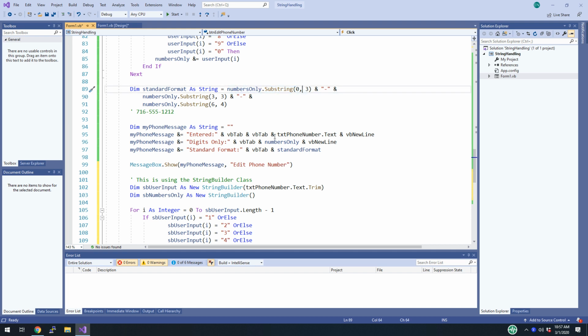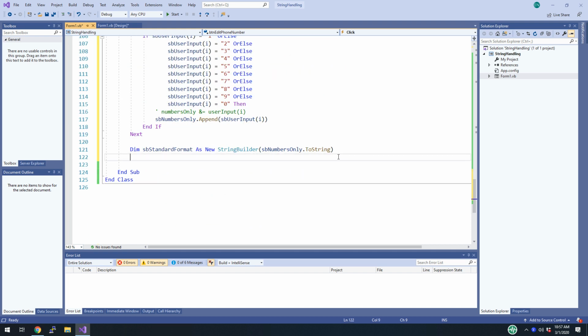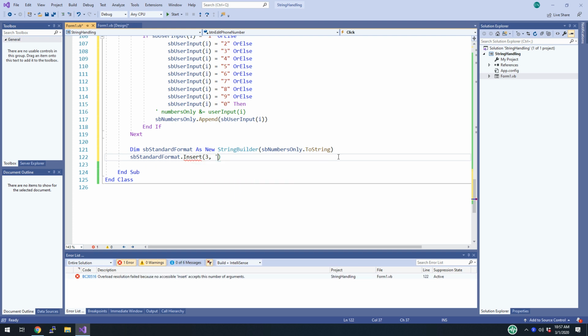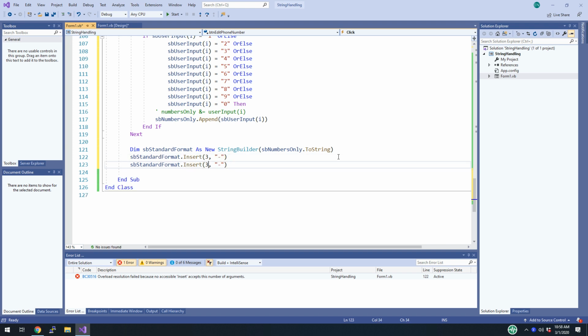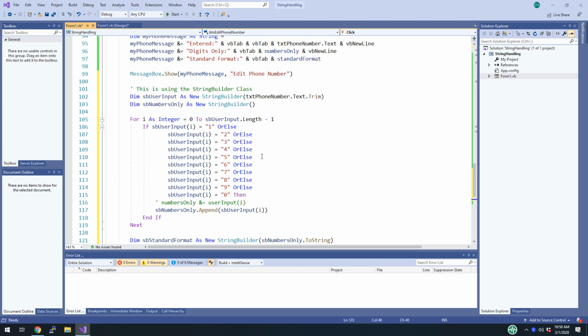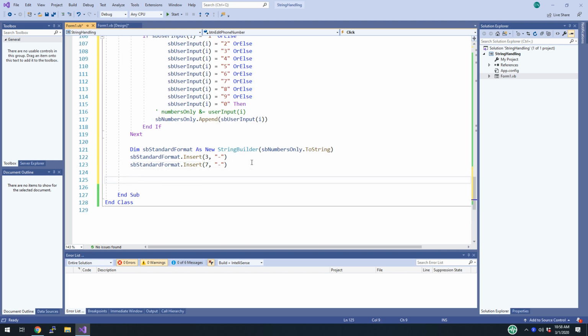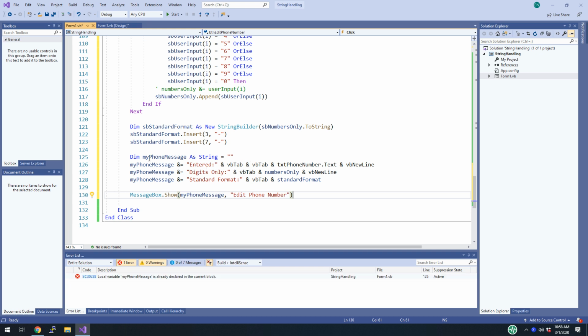Instead of using Substring though, I'm going to say SB standard format dot Insert, and with Insert, you pick a position. So at spot 3 I want to insert a dash, and I want to do the same thing at spot 7. All right, and now I'm going to take my message here. My phone message has already been declared, so I don't need to declare it again. I'm just going to reset it.